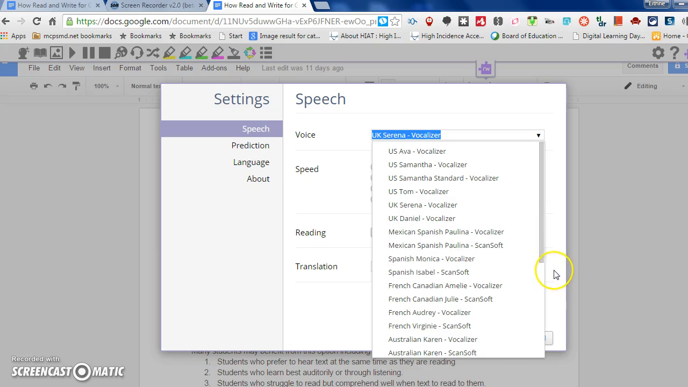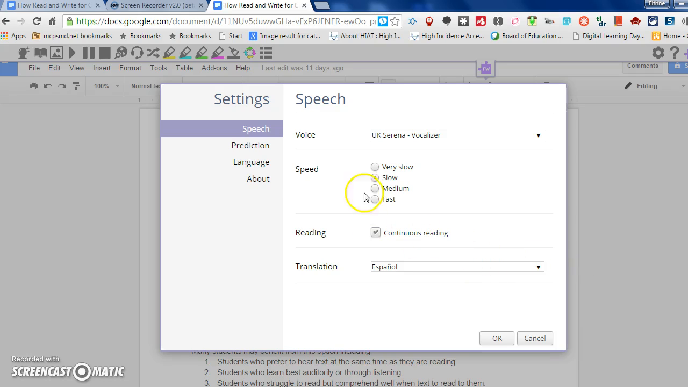However, just to be sure to know, it does not translate from one language to another, but it will read that language with the correct pronunciation. Another option is you can adjust the speed, so it can read very slowly or medium, slow, fast, whatever works best for you. So we would encourage your students to sort of play around with this feature and see what works best for them.